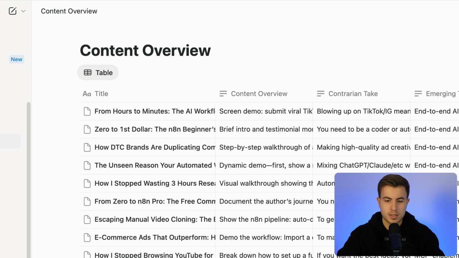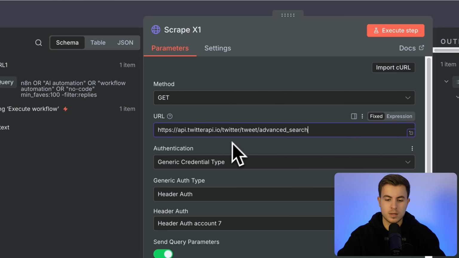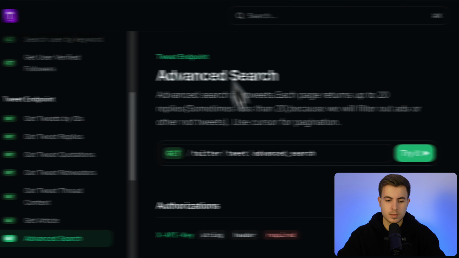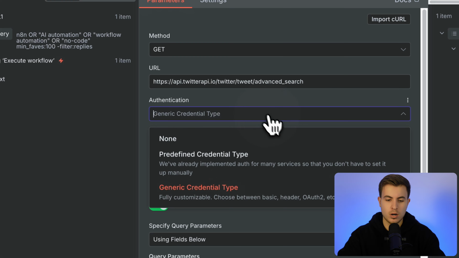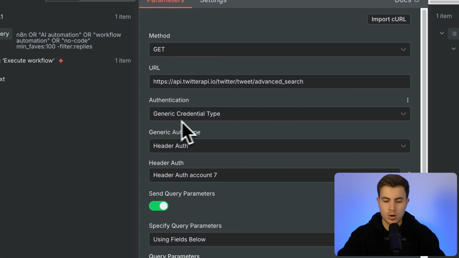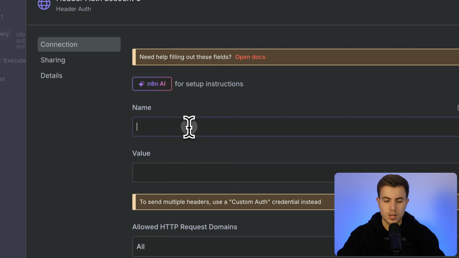So you can copy and paste this. And if we go back into N8N, that's where I'm getting this URL from. So if we just go back to the docs, copy this, go back into N8N, paste that URL here. And then if we go to the authentication, generic credential type, auth, header auth, and then go to create new credential. So now we have name.